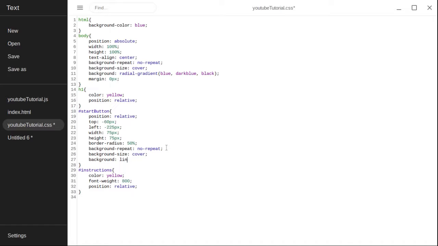colon, and we want it to be a linear gradient this time, so linear-gradient, don't forget the dash, all lowercase, parentheses, semicolon. In the parentheses, we just have to pass it some colors, and I like red buttons, so we're going to do red, comma, and then a darker red, which is maroon. So red, comma, maroon.